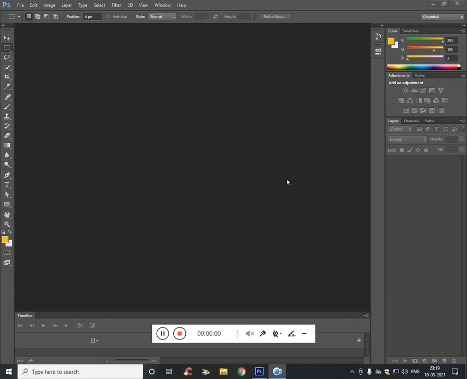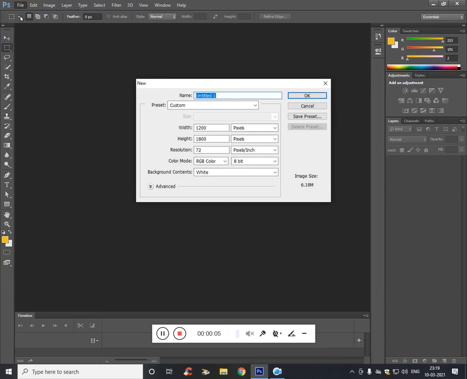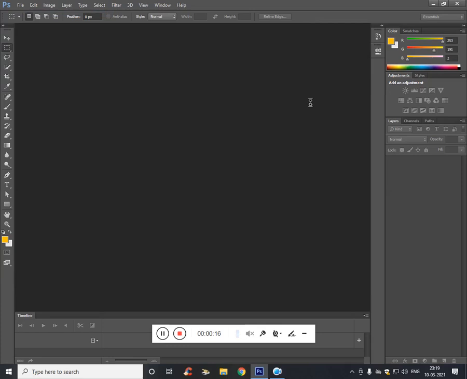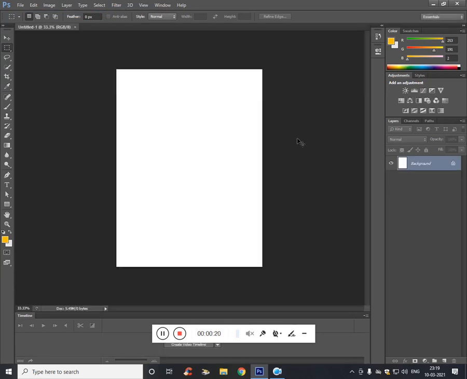Right, let's create the PSD first. Control N, or go to File, New. Width is going to be 1200 and height is going to be 1600. Okay, so here you will see a rectangle. Great, we'll separate it into two halves.